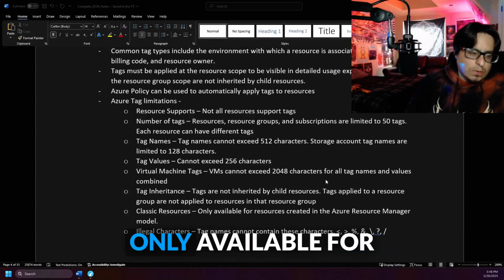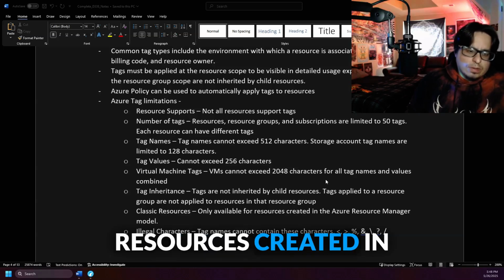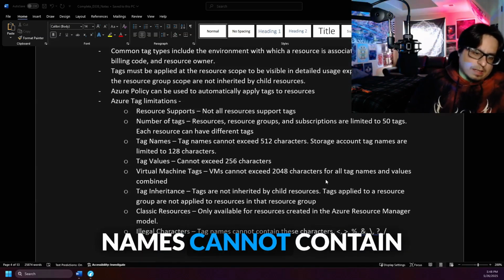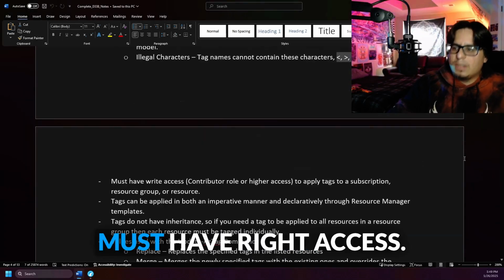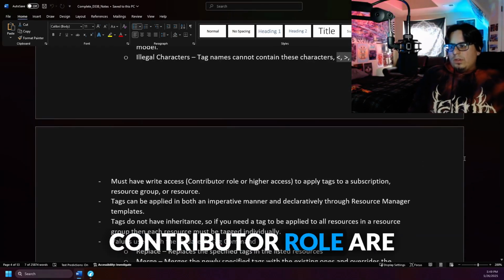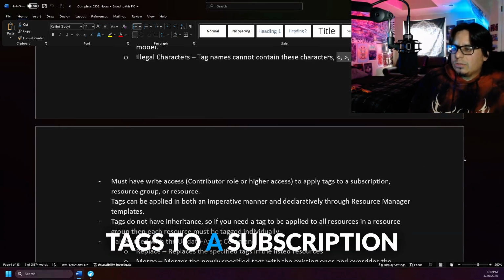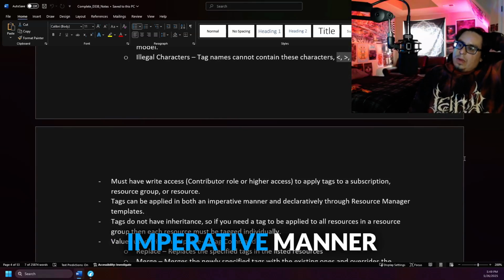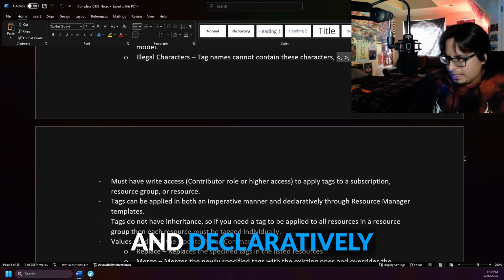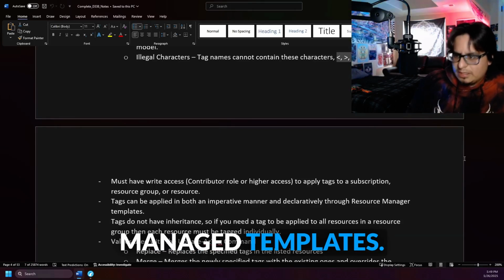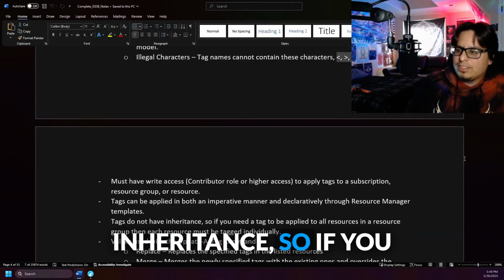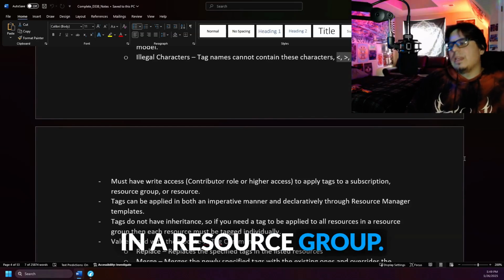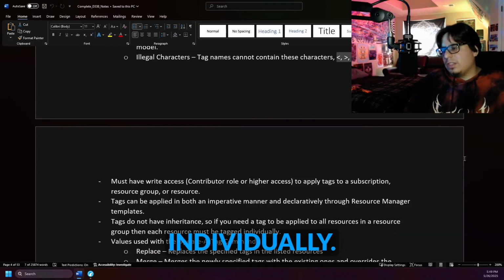Classic resources: tags are only available for resources created in the Azure Resource Manager model. Illegal characters: tag names cannot contain these characters. You must have write access, contributor role, or higher access to apply tags to a subscription, resource group, or resource. Tags can be applied in both an imperative manner and declaratively through Resource Manager templates. Tags do not have inheritance, so if you need a tag to be applied to all resources in a resource group, then each resource must be tagged individually.